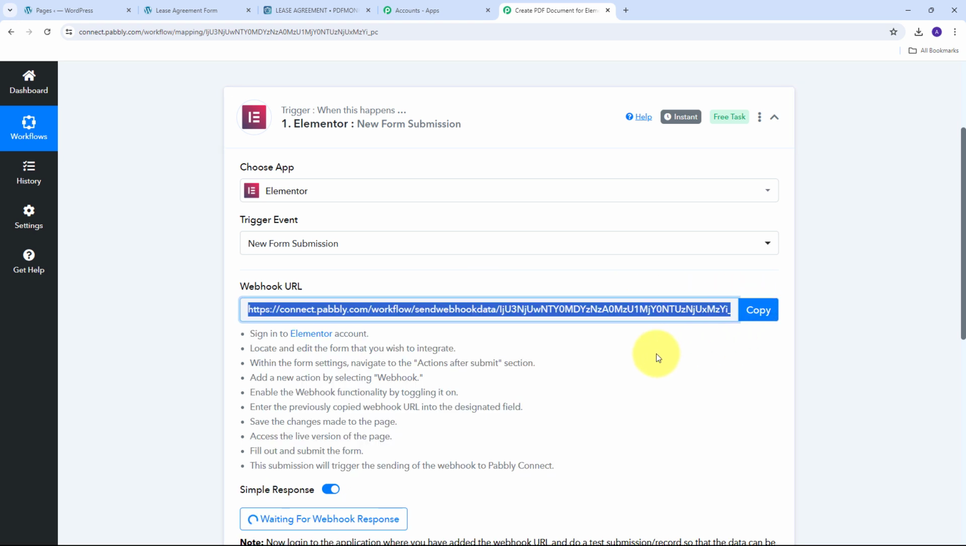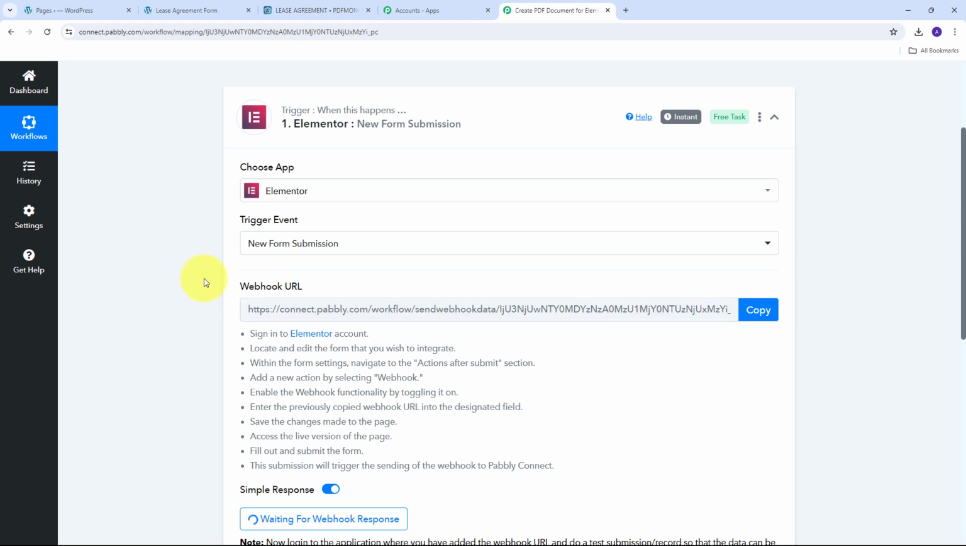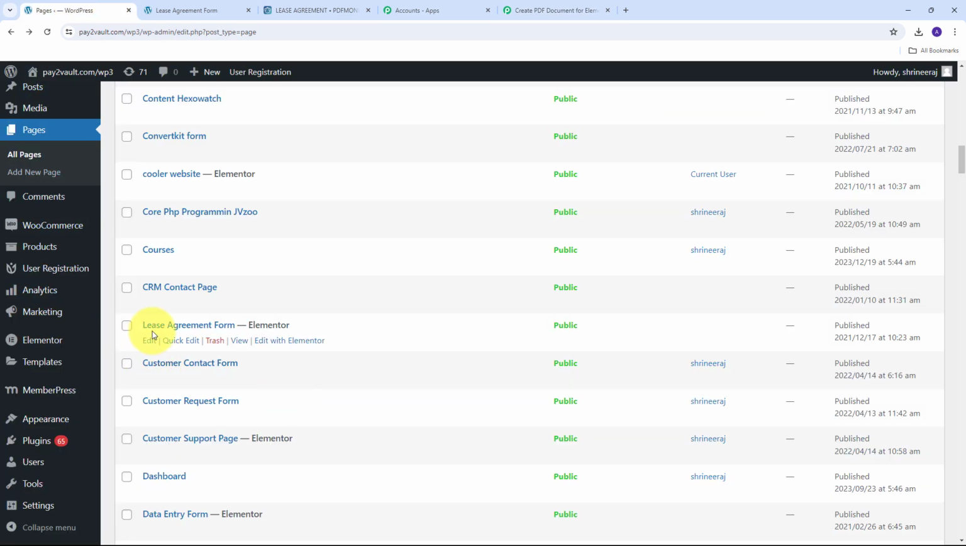And now I need to take you to my Elementor form. So I have created my Elementor form and I have added that form in my website. So I have my Elementor form in WordPress, as Elementor is a plugin in WordPress. So I'm going to take you there. And here I have this Elementor form of lease agreement form. So what I need to do is I need to connect this form with Pabbly Connect so that I can receive all the responses of this form submission from Elementor form in Pabbly Connect. So for that I need to click here on this edit with Elementor button.